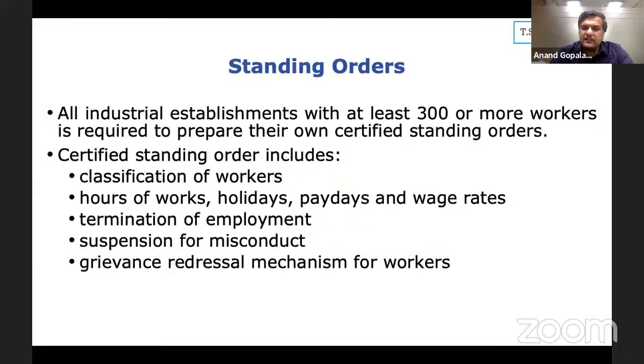As far as standing orders are concerned, with 300 plus workers, you need to have certified standing orders. Only if more than 300, you need to have. So smaller factories don't need to have their certified standing orders. What happens to my existing certified standing orders? Once the code is notified, it becomes null and void. That standing orders will have no force once the code is notified.